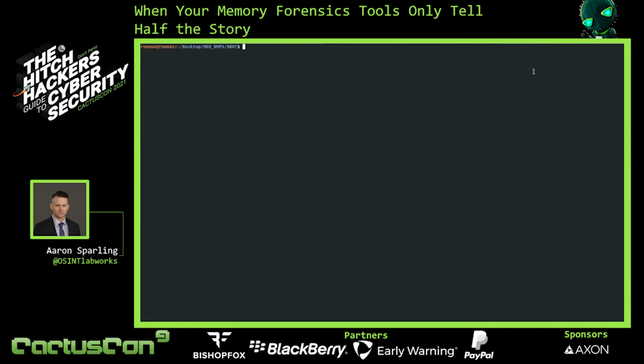So that was pretty quick. Quick way to identify code injection. Our tools did everything that we thought it would do, and it showed us everything that we thought we were going to see. So let's move on to a second memory image.